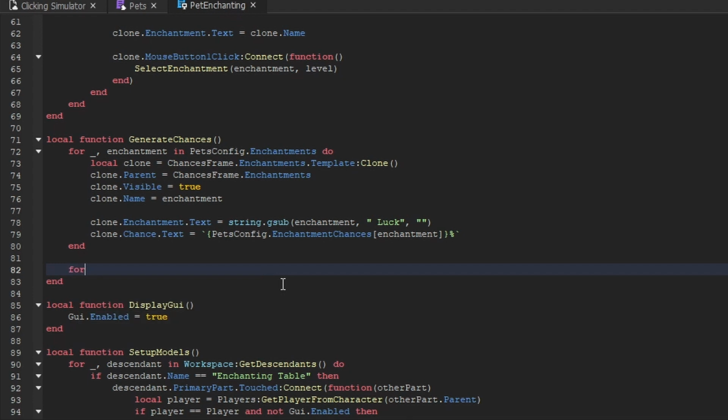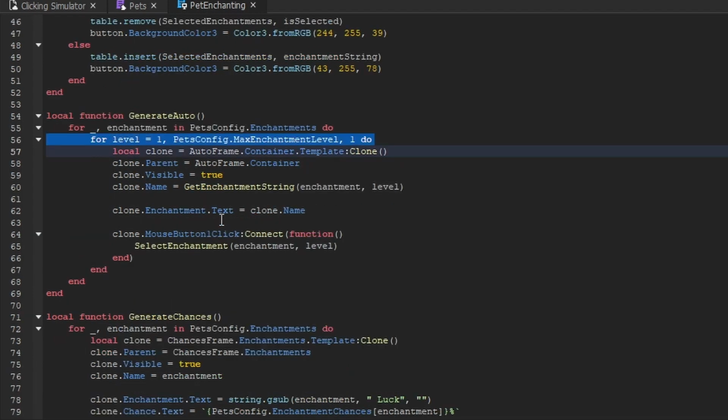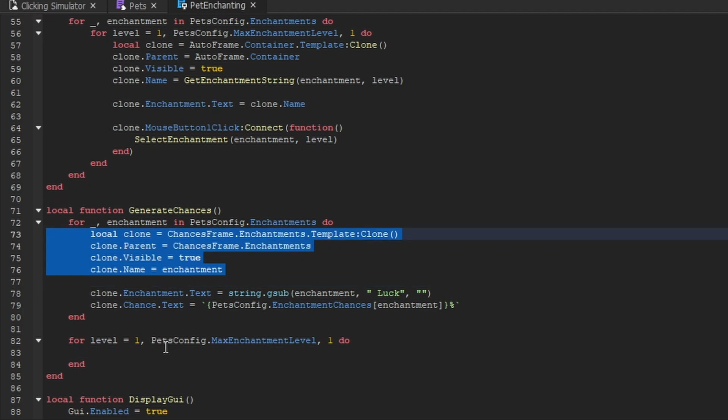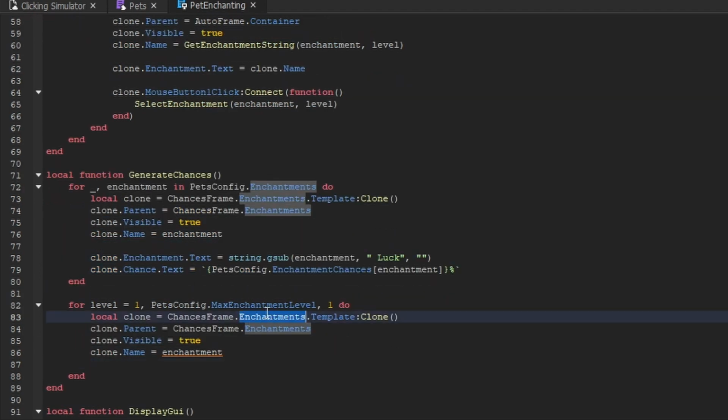And now we want to generate all the levels. So similar to how we did this for loop up here, we can actually just literally copy and paste it. Now, honestly, we can just copy the first 4 lines right here. So instead of going inside of the enchantments, inside of the chance frame, we actually want to go inside of the levels, inside of the chance frame. Then we want to parent that to that same frame. We'll still set it to visible, but this time we want to set the name to level.